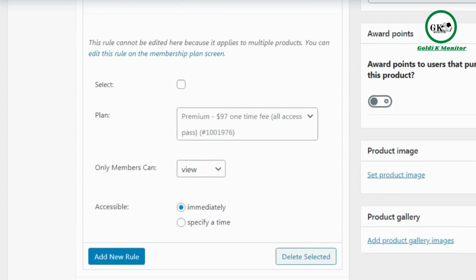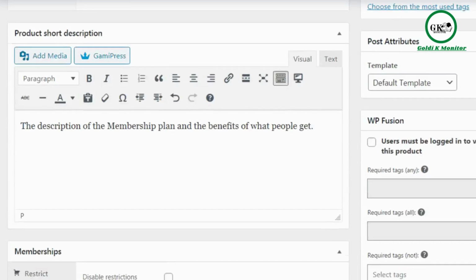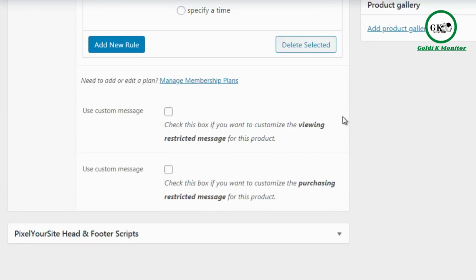So what we want to do is add a new rule, select that, and select the plan. In this case, we're going to just choose premium. And then of course, only members can view or purchase. What that means is only members of this can purchase this product. So we are going to simply click view because we don't want that to be the case, and they have accessibility to it immediately.